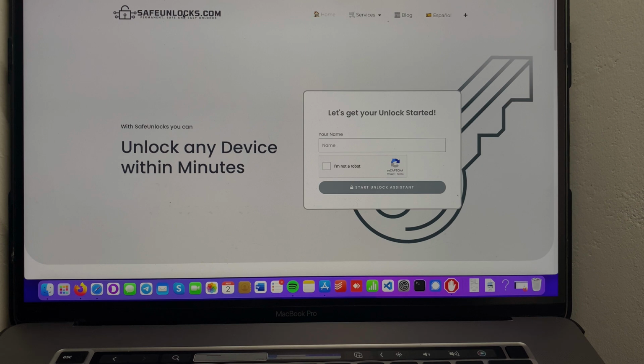So all we have to do is go to safeunlocks.com, but before we proceed, I wanna let you know that this method is 100% online, so you don't have to download anything, so it is very convenient. And well guys, we're gonna get started. So we're gonna head over to services and click on the carrier unlock tool, the first one.